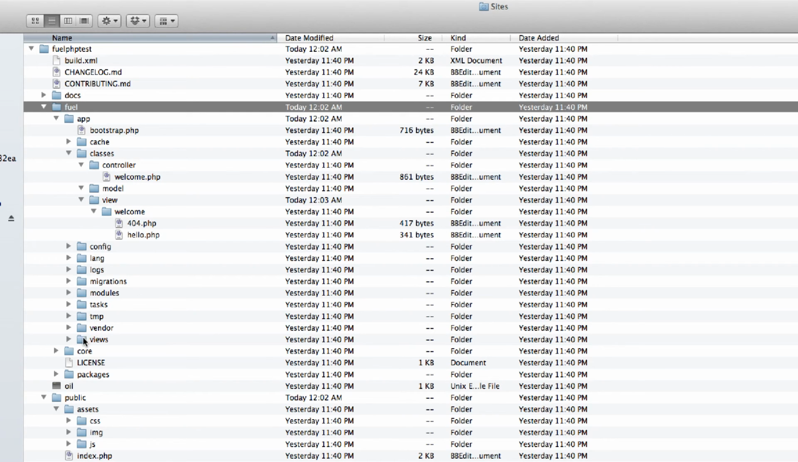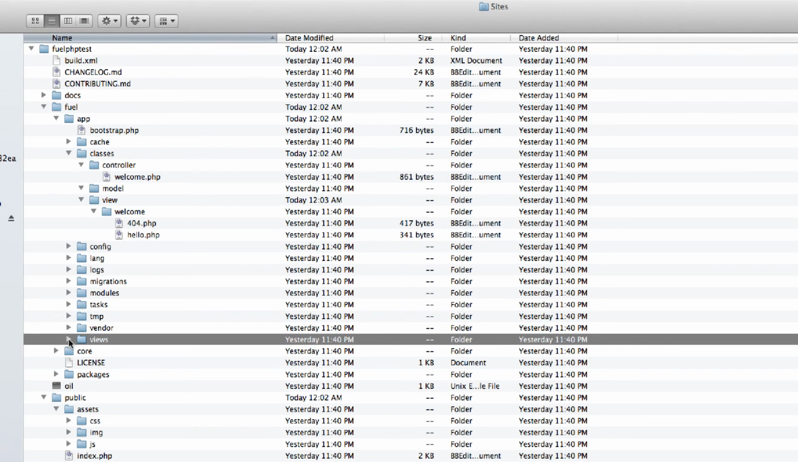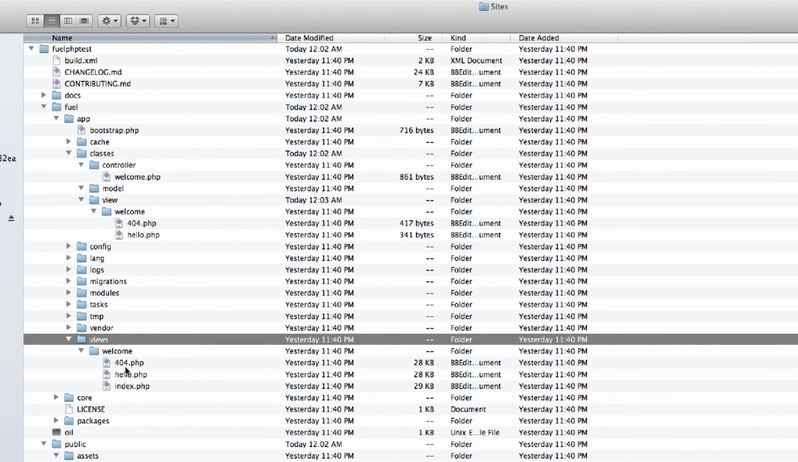And down here we have a views folder. And in here is again a welcome and some files. These are the views, these are the pages that actually get displayed. We're not going to go into too much detail here on these. I just wanted to show you the layout so you could see the files, and in a second you'll understand why.